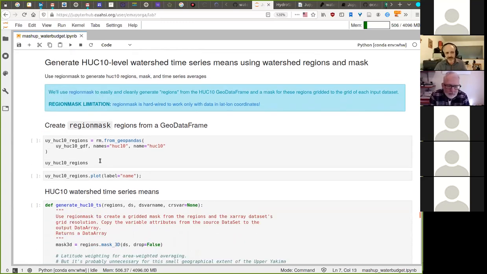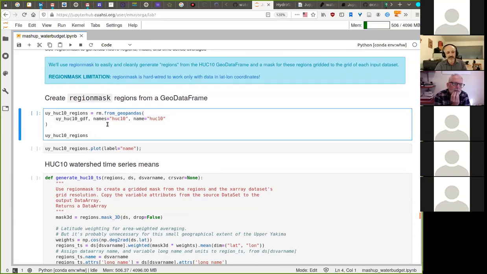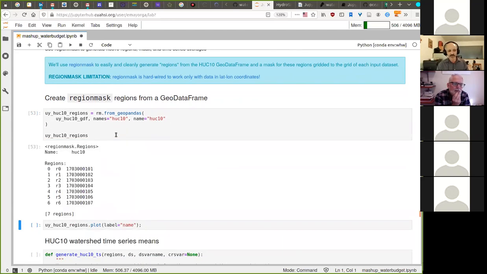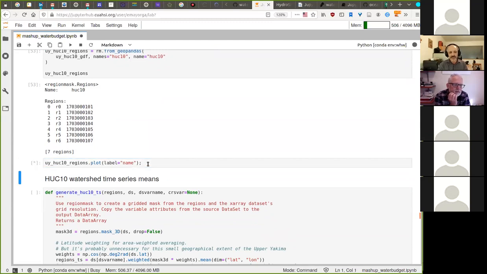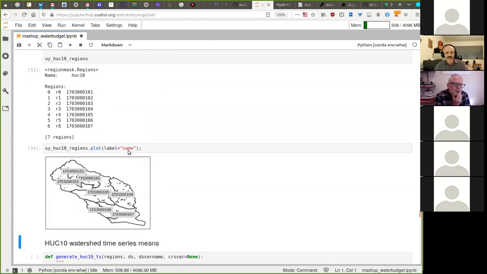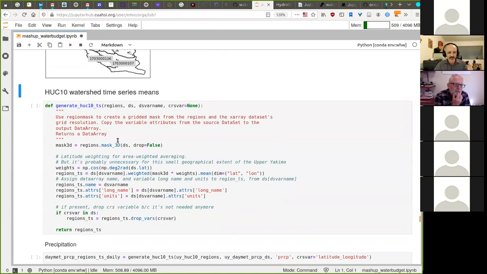We'll use this package called region mask to take our geodata frame and define what it calls regions, and then turn that into a rasterized mask that we apply on each of the data sets. Region mask has a very nice feature from GeoPandas. So it takes a geodata frame to create its own object regions, and there they are. I passed it the HUC-10 attribute because that's what's most useful. But we can also visualize them. It's got a really nice, convenient mechanism for plotting them. So you can see it's the same watersheds, but it puts the region labels on top. So it's pretty convenient.